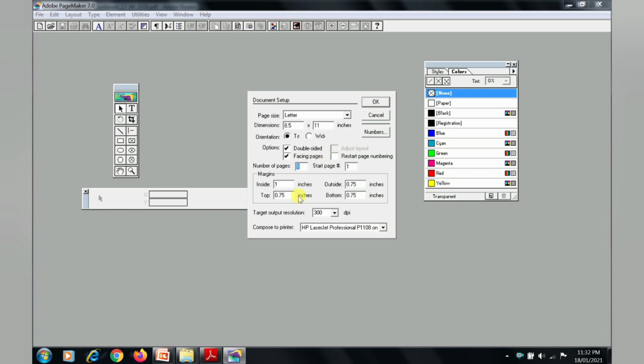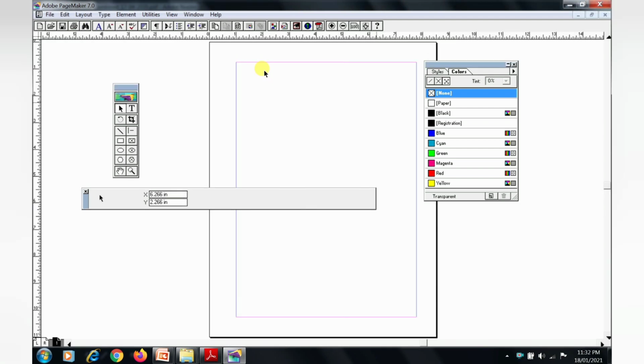This opens the document setup dialog box. Now this is the document setup dialog box appearing here. After that, click the OK button. Now a new document is named Untitled One. It will appear on the screen.